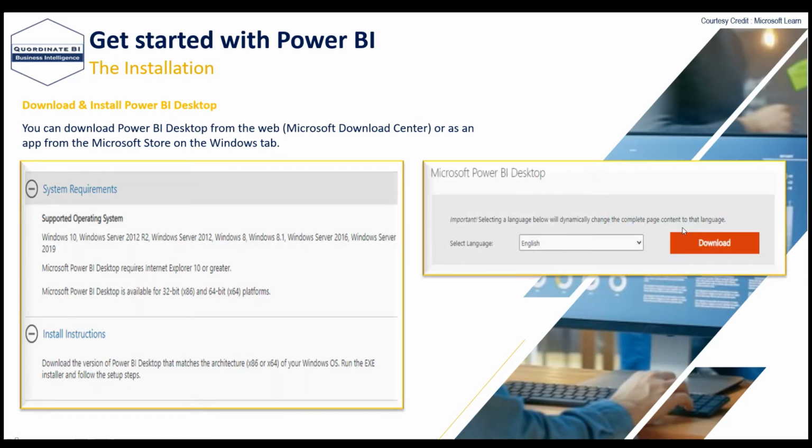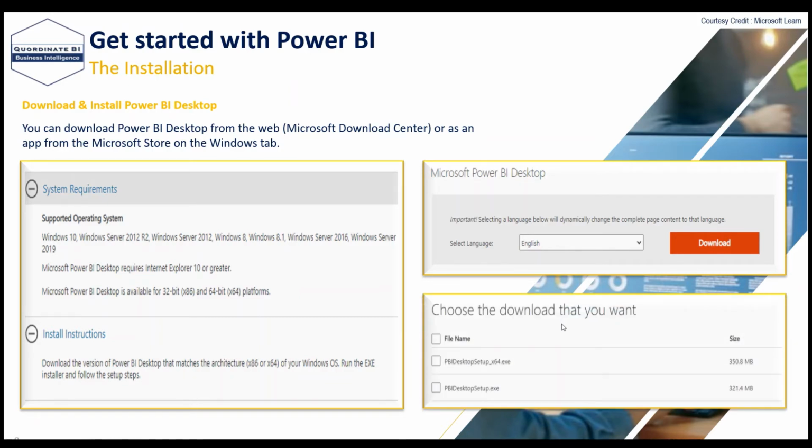You can then select a language in which you want to install Power BI. By default, the language English is already selected. There are multiple files available for this download.